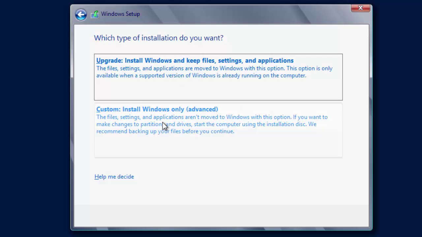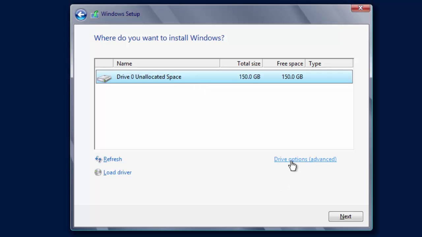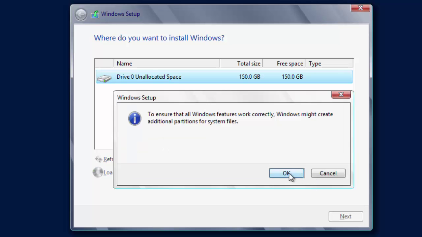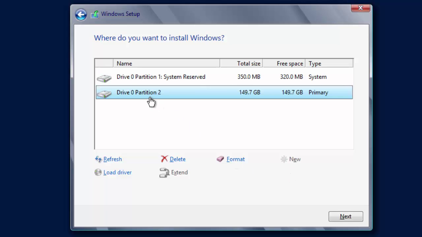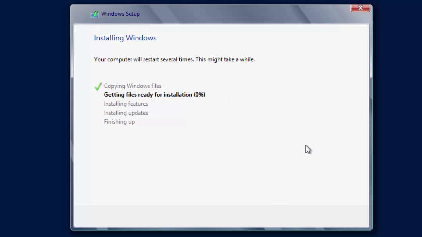This is the disk which we have selected. I can go to drive options and create a new volume like this and click OK. Then I will choose the volume on which I want to install the operating system. Click next. Now the installation process will move on. I will pause the video once it is completed, then I will restart it again.